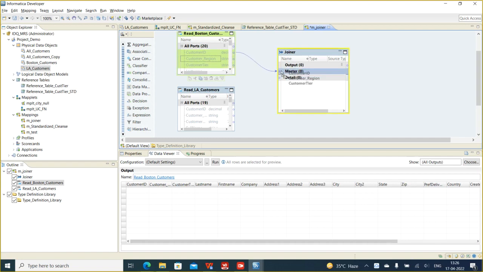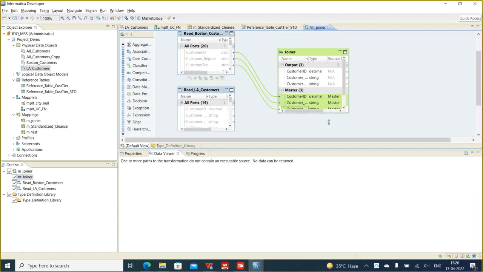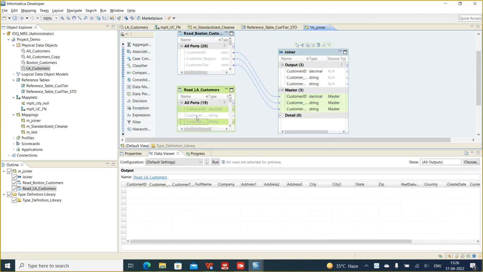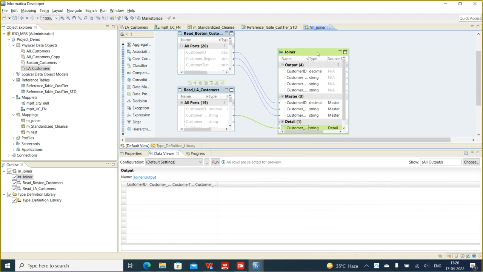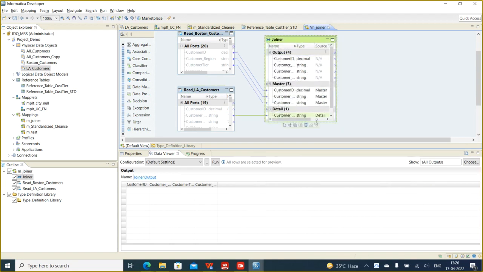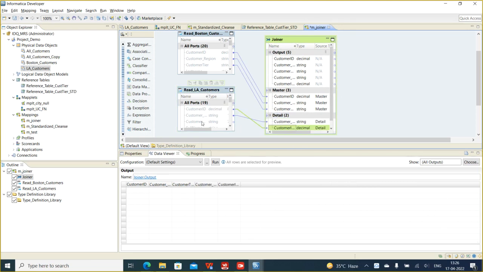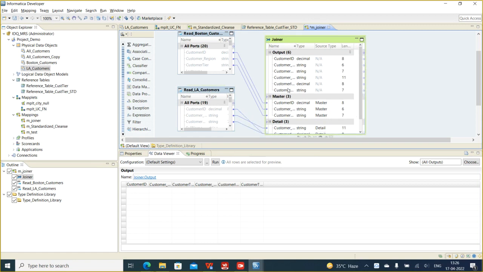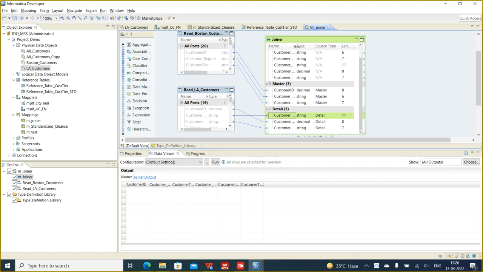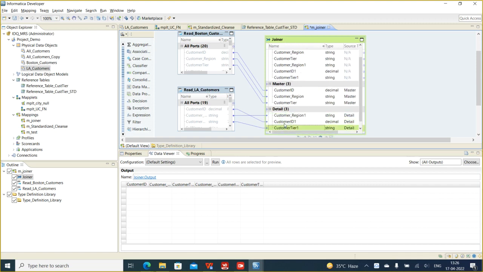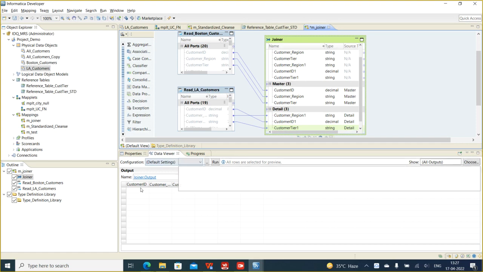Let me take these three columns on the master and these three columns on the detail. So I'm just showing how the joiner works. I have taken three columns, so the output is obviously 6. But if it's an inner join, obviously I don't have to take these things. So in the joiner, if I go to properties, this is similar.